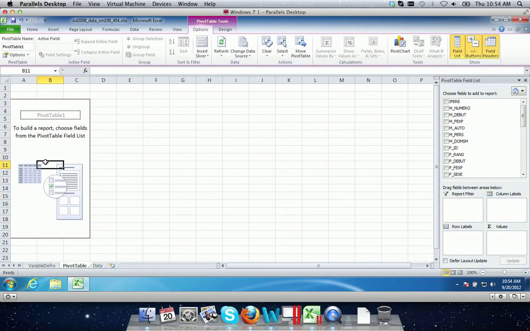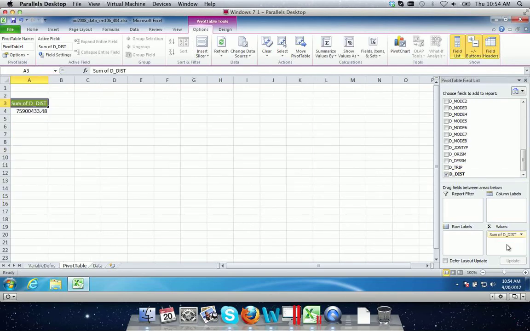Now in the pivot table, the first thing we want to do is figure out what is the variable that we're interested in calculating. It happens to be the distance. So I put the distance in here. This by default gives me the sum of ddist. So this is the sum of the distance for all of the trips recorded for people domiciled in municipal sectors 106 and 440.